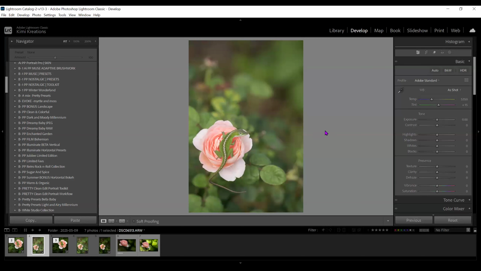Kelvin. So my white balance never changes if I'm going from image to image, depending upon the light. So I don't really worry about white balance, but you can always check it here.